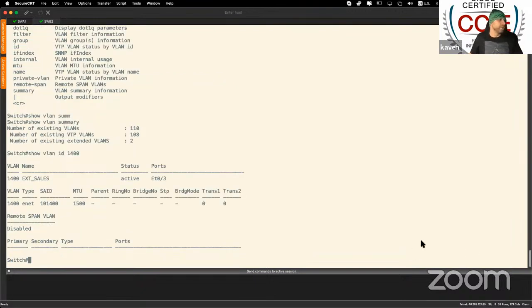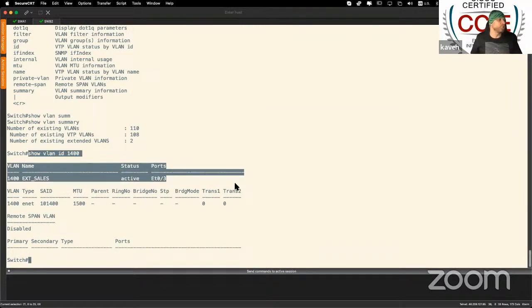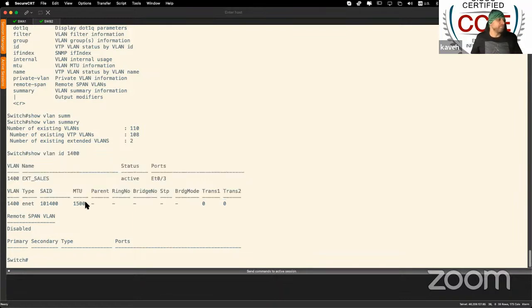So if you want to see more precise information about a single VLAN, you can just use the show VLAN ID 1400 command, and it shows you some of the information. For example, the MTU of VLAN 1400 is 1500. If you have SPAN configuration, we're going to talk about SPAN also, or primary and secondary VLANs, it's going to show you that information as well.